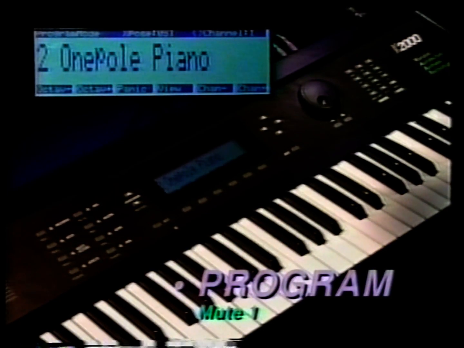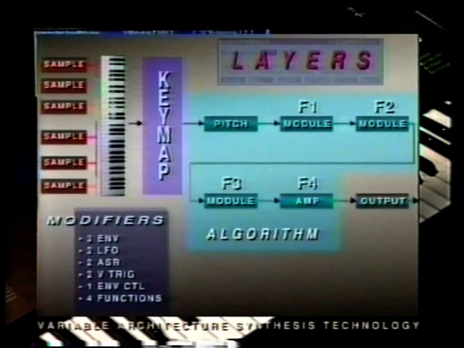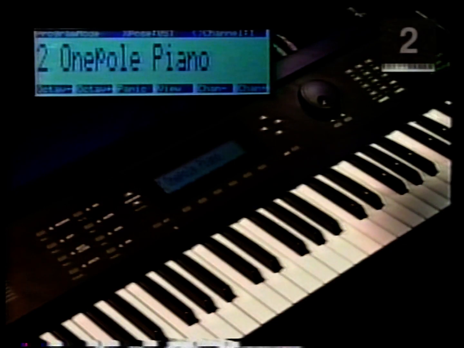A program contains up to 3 layers. A layer contains a key map, the samples as they're arranged on the keyboard, and all the associated parameter settings. These layers can overlap or be split. The programs are arranged in banks of 100 programs, where Bank 0 contains programs 1 to 99, Bank 1 contains 100 to 199, and so on. Any bank of programs can be saved and loaded into any other bank.